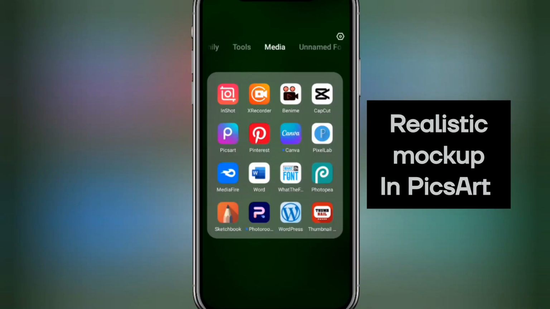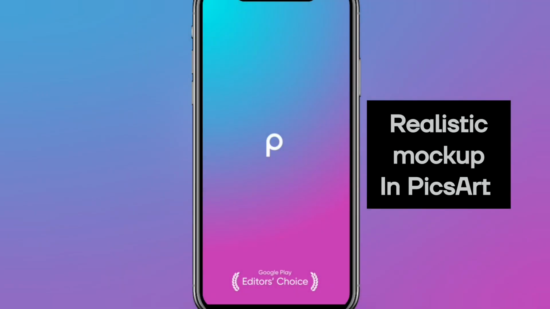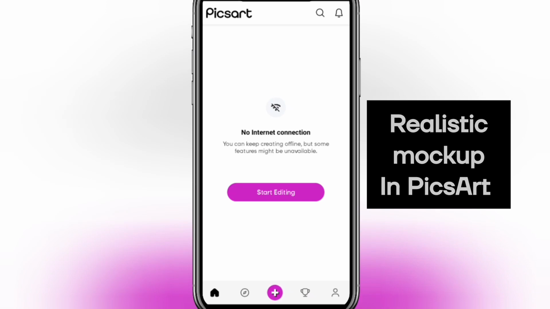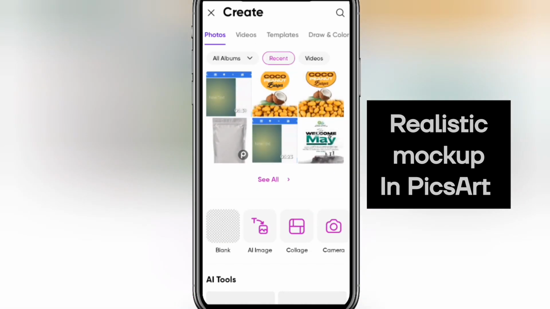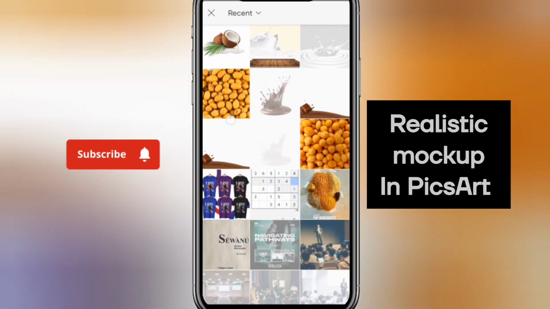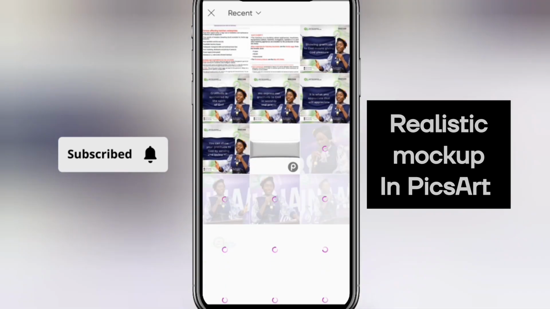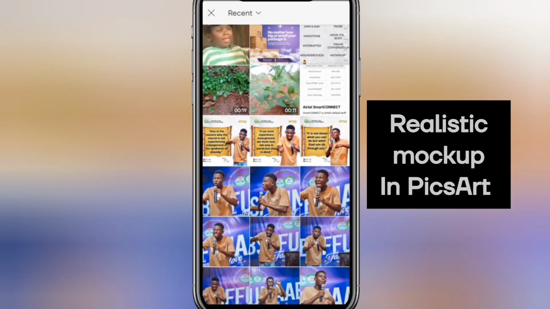Locate your PicsArt app, click on it. Once you open your PicsArt app, you just click on Start Editing. After clicking on Start Editing, you need to select your mockup file first. Let's click on See All, then we locate our mockup file in this design gallery.